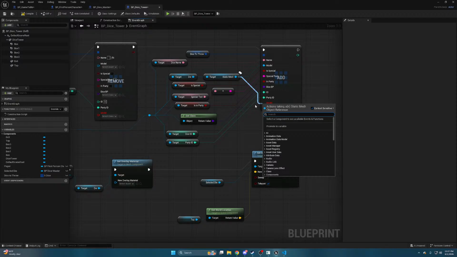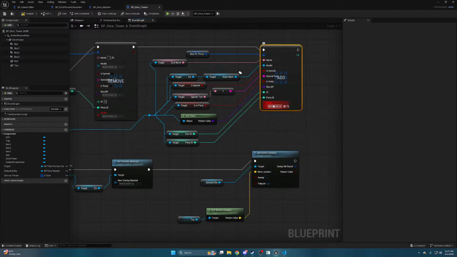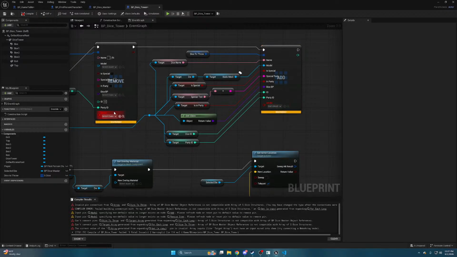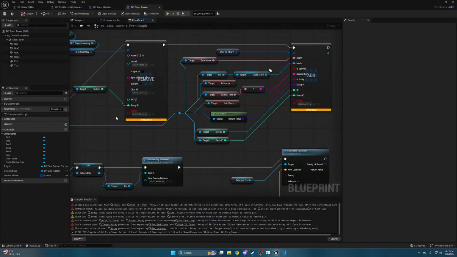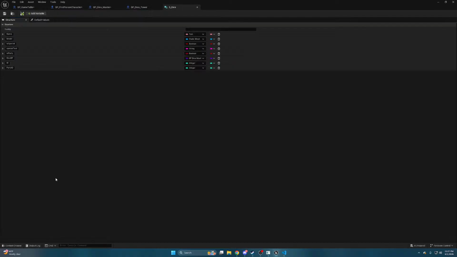Is that what that is? What's this? Can I delete that? What's going on here? Compile. Why is it doing that now? All right. Nope. Nope. Nope.